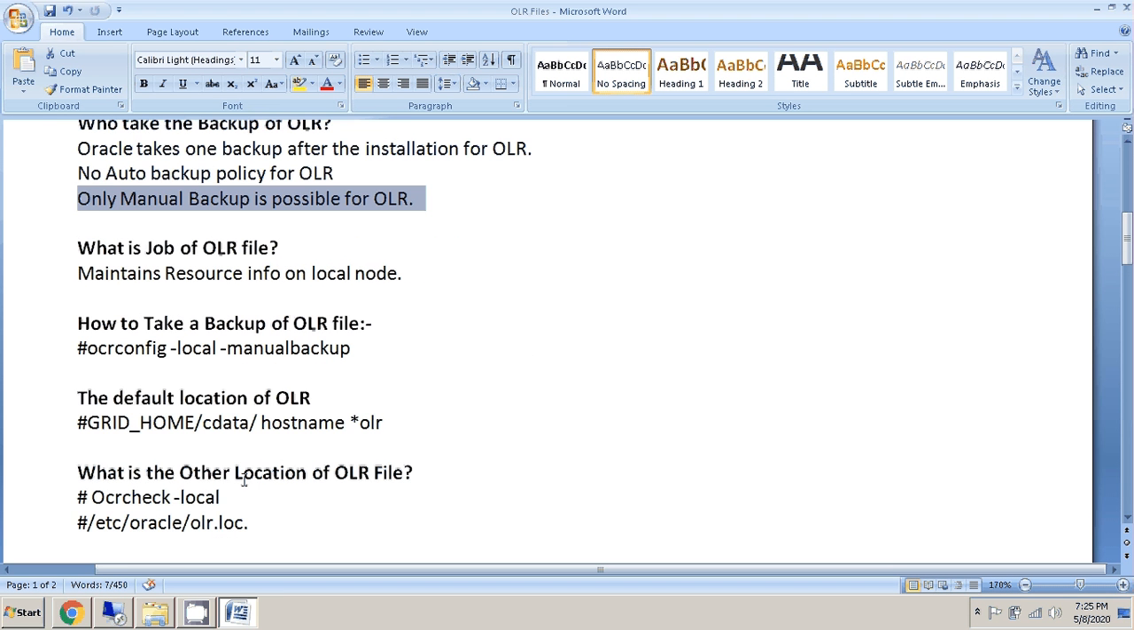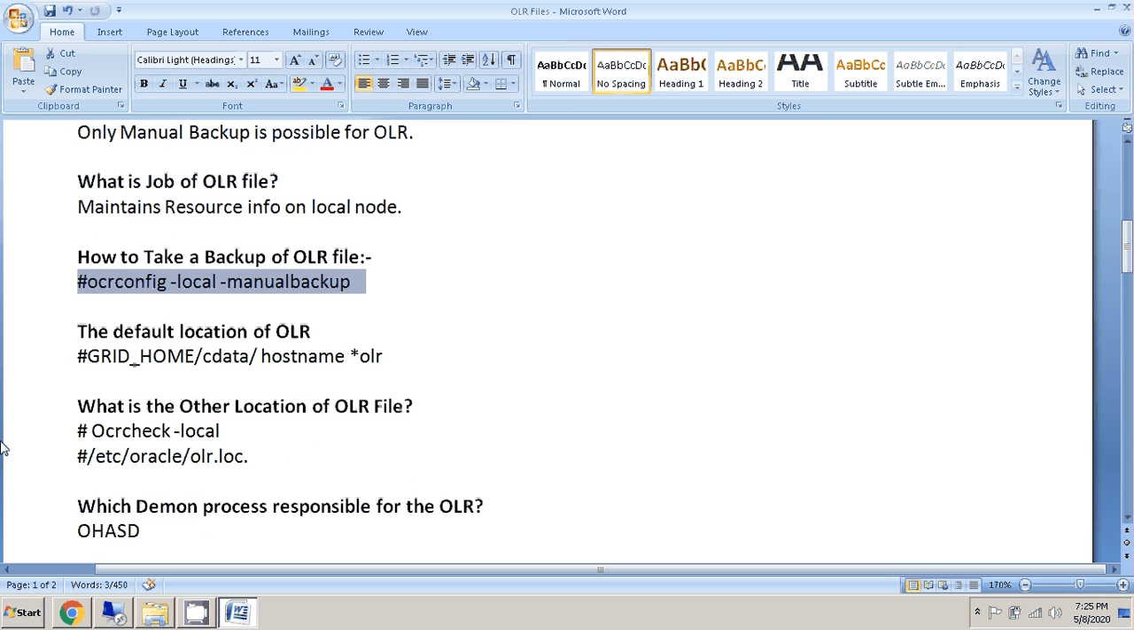So what is the job of the OLR file? It maintains the resource information on the local node. That's the job of the OLR file. How to take the backup of the OLR file? ocrconfig -local -manualbackup is the command to take the backup of the OLR file. The default location of the OLR file is GRID_HOME/cdata/hostname.olr.